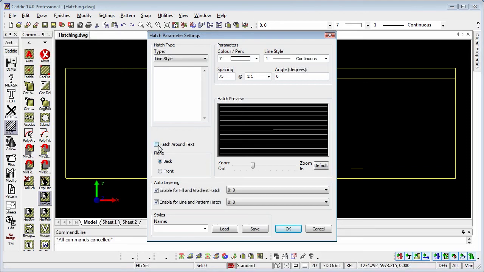We can hatch around text, so if we've got text on our drawing, it will actually put a hole in the hatch so that we can still see the text without it being hidden. We can choose whether we want to hatch on the back or the front plane. So for instance, do we want to see the lines still on top of the hatch? In other words, if we're putting the hatch on the back plane, we will. If we put the hatch on the front plane, then we will not see any lines that are there that we maybe use as guides for our hatching.